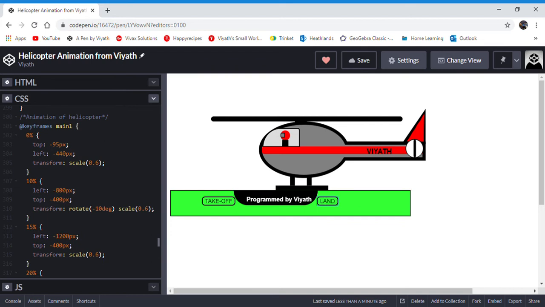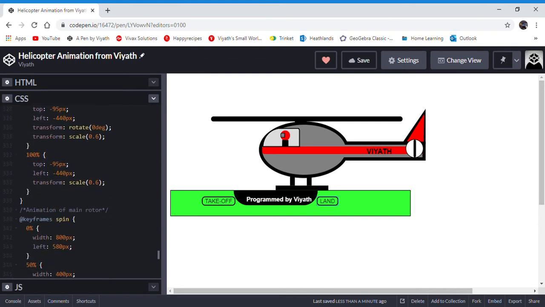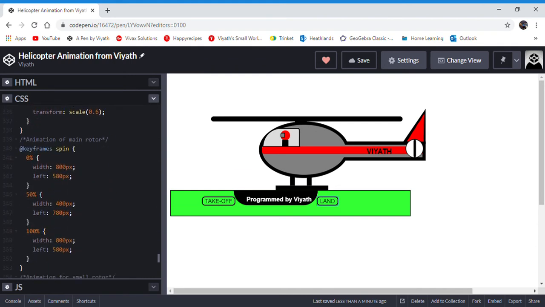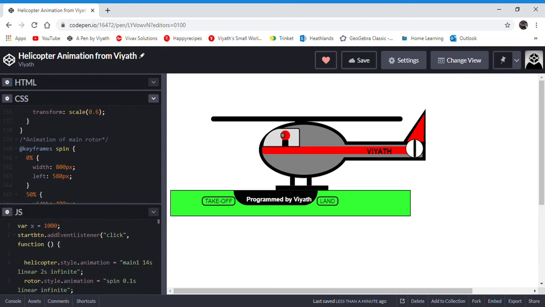But of course a helicopter can't fly without spinning rotors, which is where keyframe spin comes in. Now, this is not how you think it works. The keyframe spin doesn't actually make the rotor spin. Instead, it gives an illusion that the rotor is spinning. I'll show you this in an example.